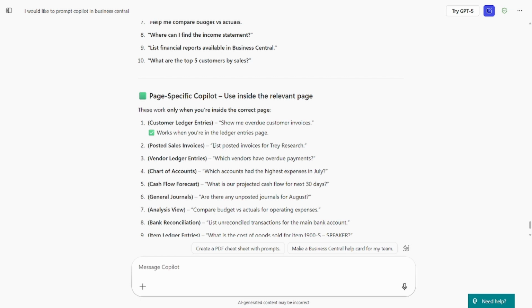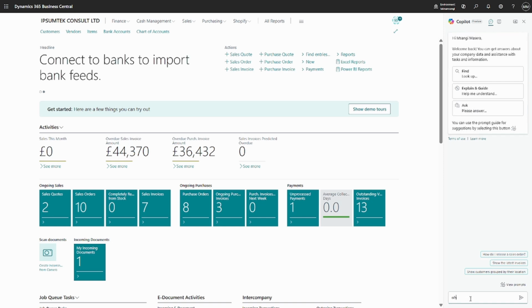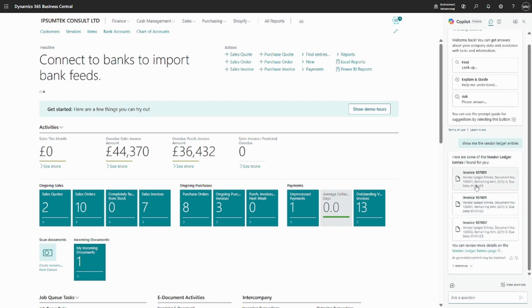impactful generally. So, for example, if we go to the vendor ledger entries, we can start with the General Copilot and query, show me the vendor ledger entries real quick here. Vendor ledger entries, and then from the vendor ledger entries, we can now be able to see the query. I've copied another query here. And okay, let's go.